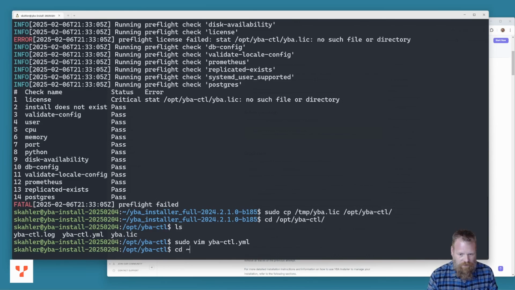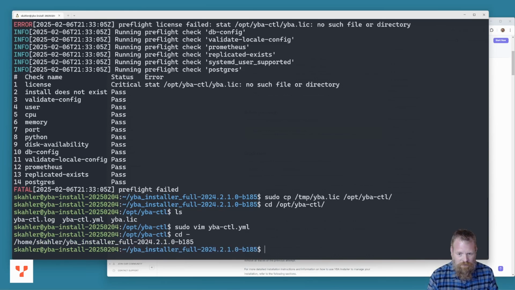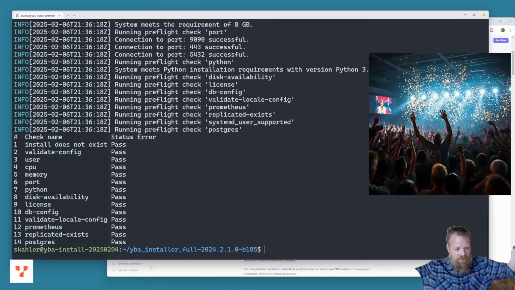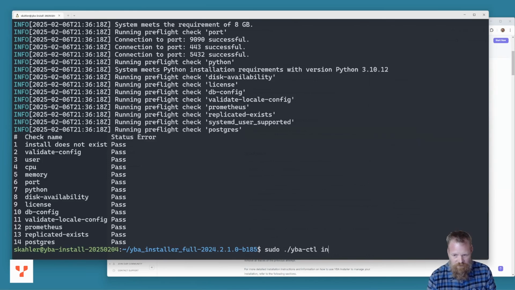All right, so I'm going to go back to where I was trying to install from, and we're going to try and install it. Well, actually, let's do our preflight first to make sure that our preflight works. So I'm going to use YBA-ctl that's here. I'm going to want a sudo YBA-ctl. We're going to preflight it. All right, what's preflight going to tell us? Everything's good. All right, let's go ahead and install it. So go from a preflight to an install.